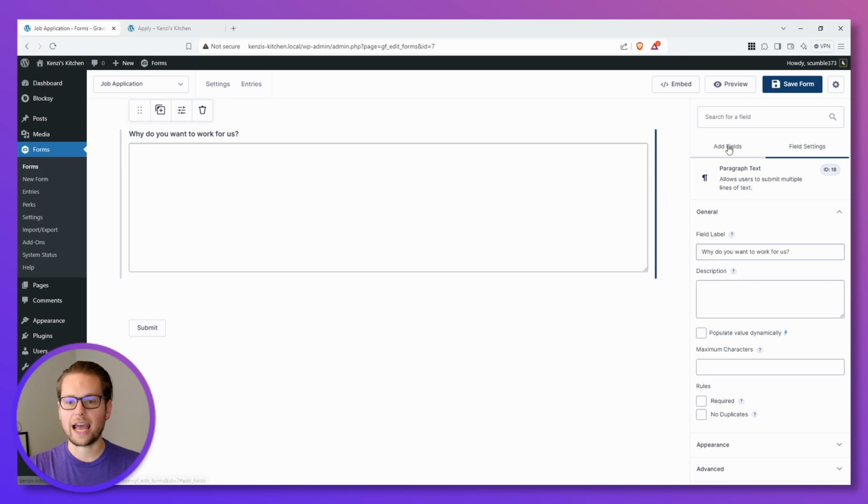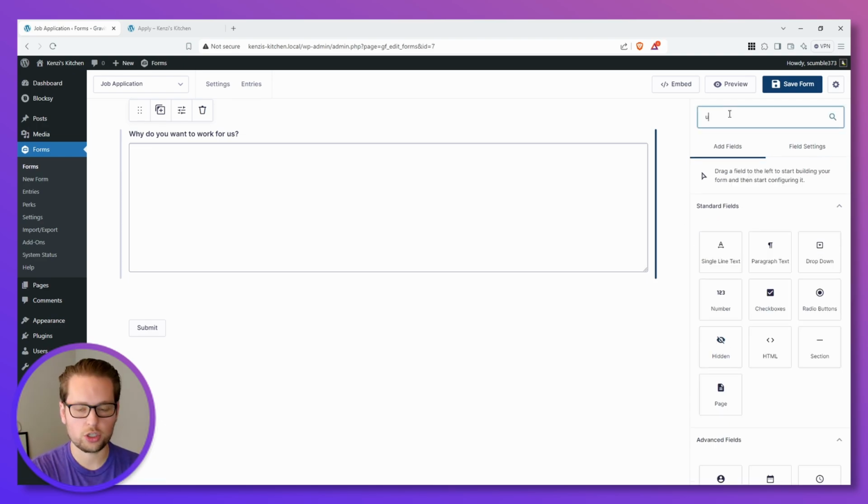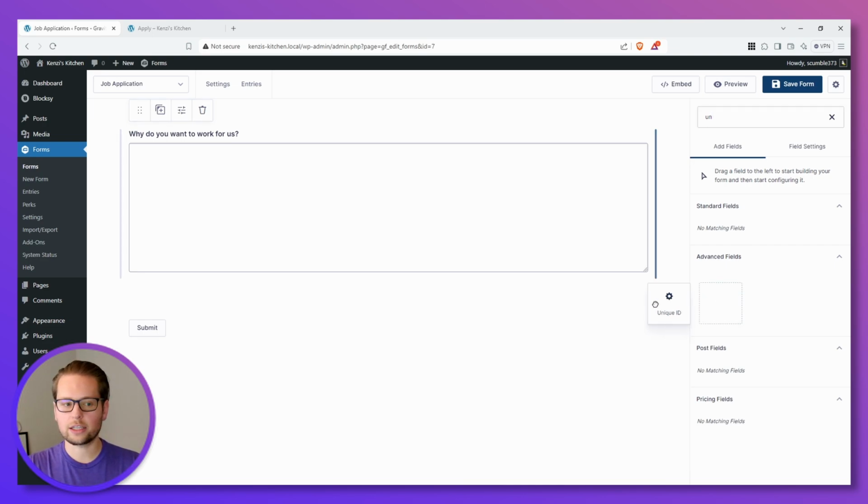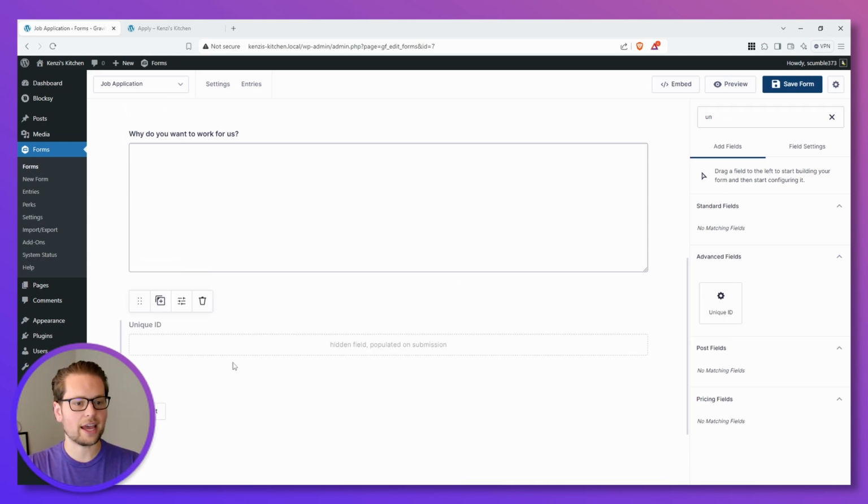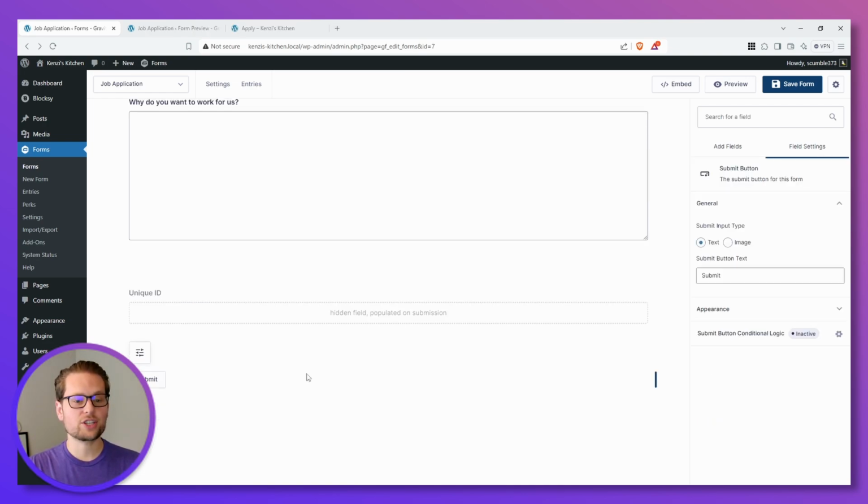So let's head over to Add Fields, search Unique, and let's drag this over below our paragraph tag. And again, we add this field to our forms so that on submission, we have a unique ID for every single entry that gets submitted. Alright, looks like this job application form is all ready to go.